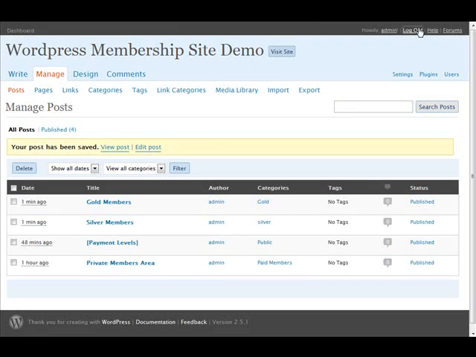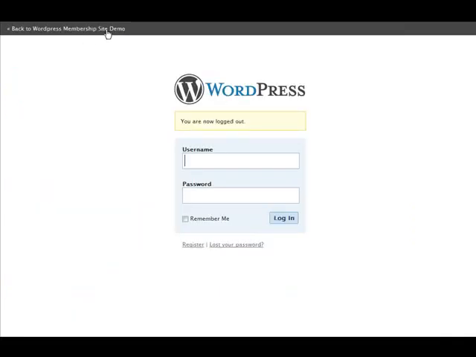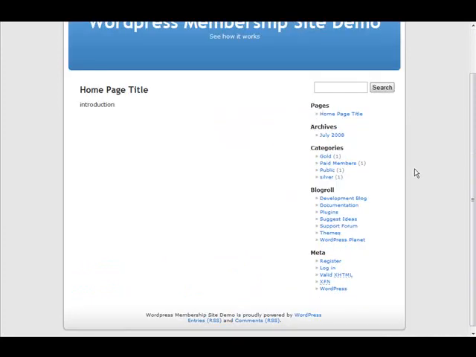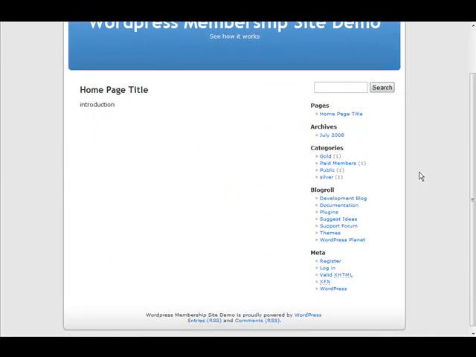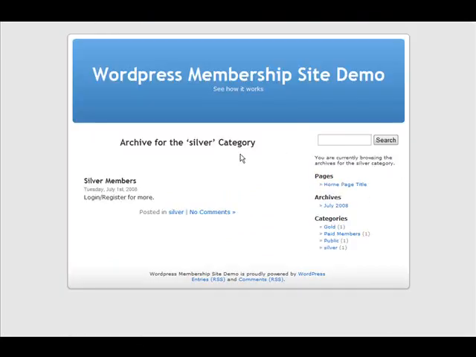Okay, now let's log out. Let's have a look at this site. Okay, so under categories gold, if we click on gold, you see we can see the header, but we can't see what's inside there. Same with silver. We can see the header, but we can't see what's in it.